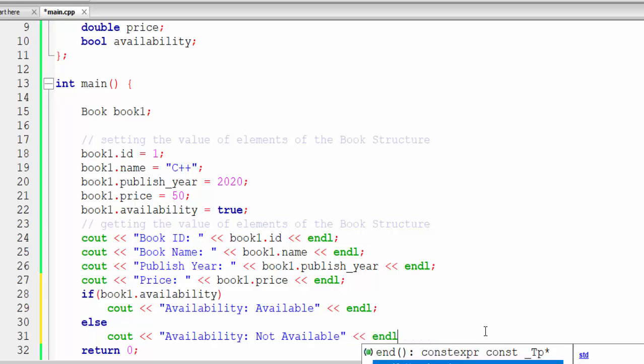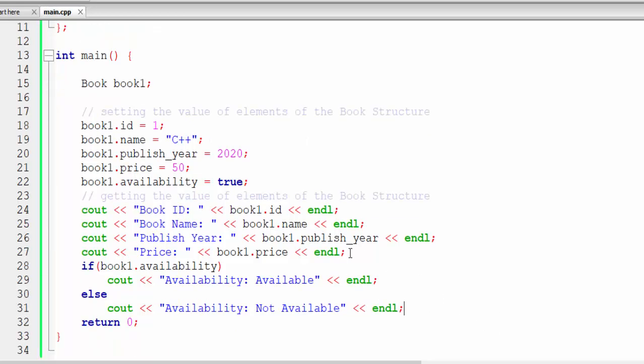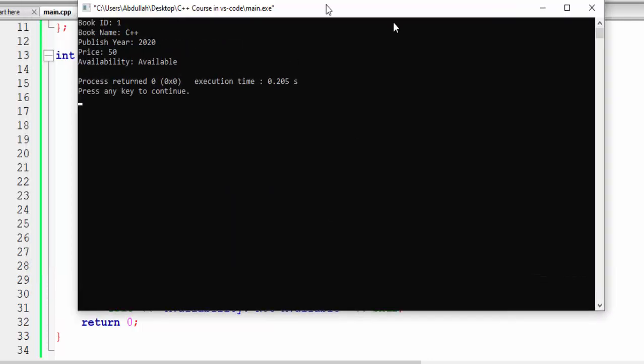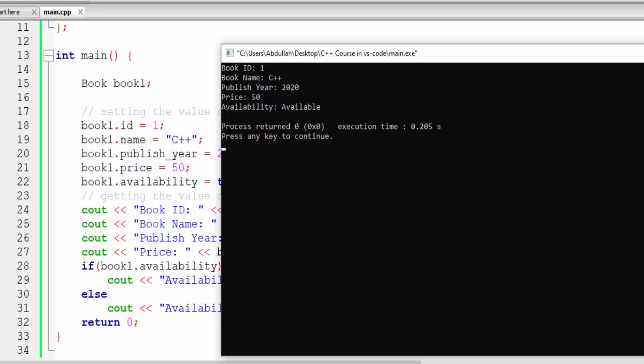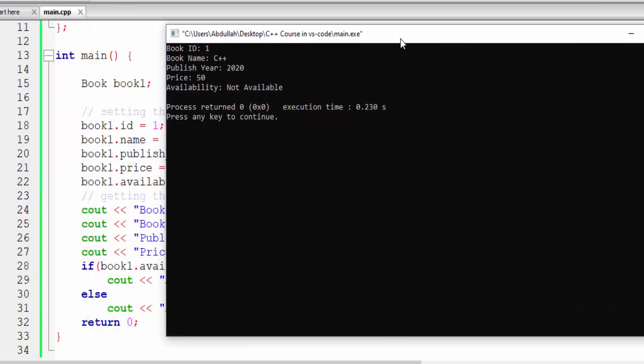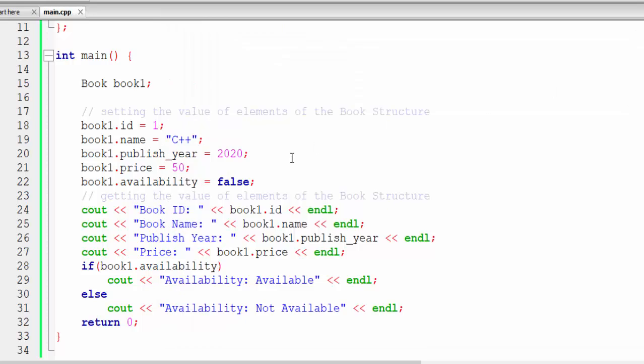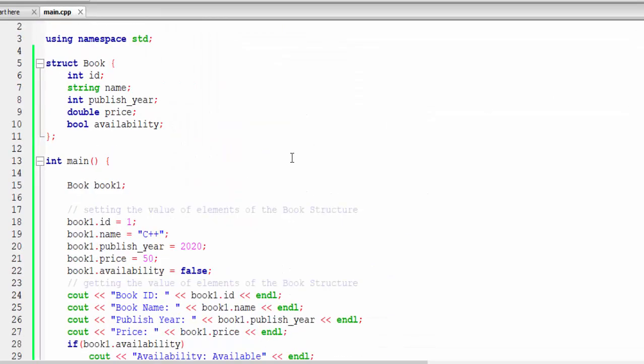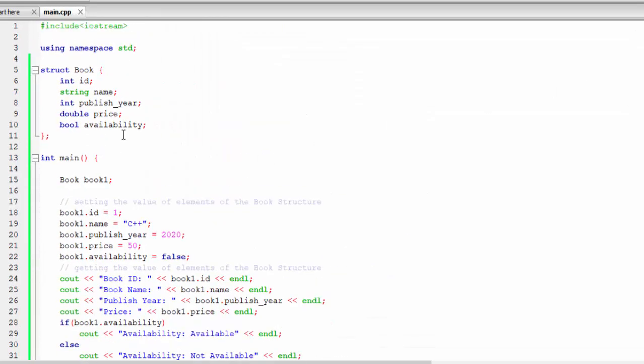So this thing we can achieve with the help of if else statements. So you can see that availability is available now. So if I go there and set this to false, and if we run this program now, you will see availability is not available. So that's how structures work in C++ programming. So you can create a structure.